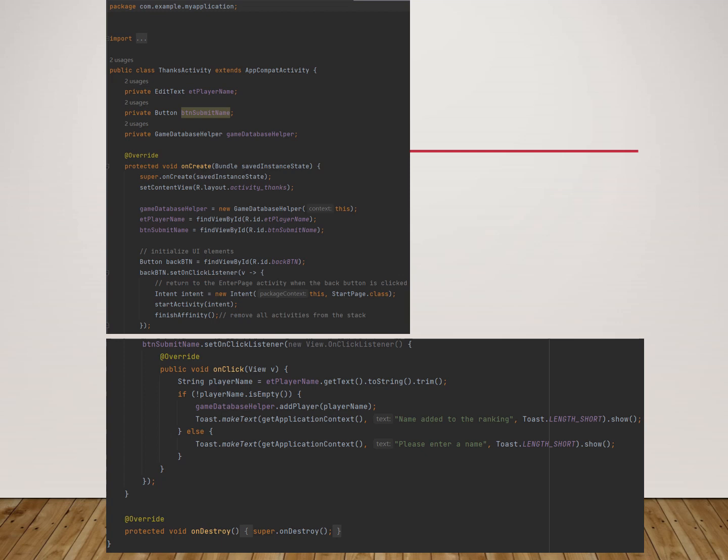OnCreate method. This method is called when the activity is created. It sets up the activity as follows. setContentView sets the activity's layout using the thanks activity XML. GameDatabaseHelper is initialized as a new instance of GameDatabaseHelper, passing the activity context in the constructor. playerName and btnSubmitName are initialized with findViewById, which links these objects to their corresponding objects in the XML layout.